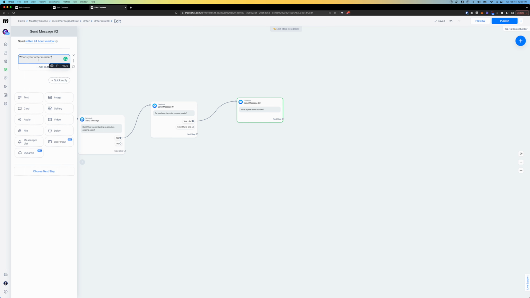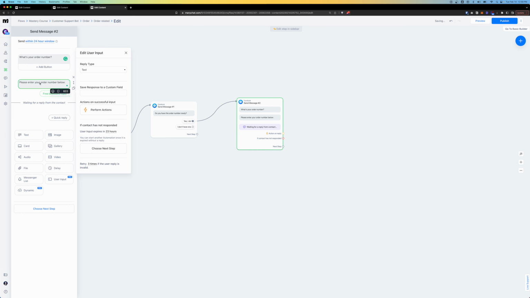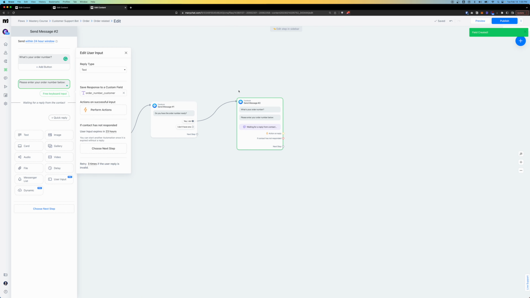Give them the question first, and we're going to do a user input. This input is actually capturing their response. Please enter your order number below. So what I do is create a new user field, call it order number customer, because we want to differentiate if this is an order number provided by the customer or an order number provided by the system, right? You want to differentiate the two. Let's just save them as text, just in case they enter something like number 1, 2, 3, so it'll be much safer to use text only.